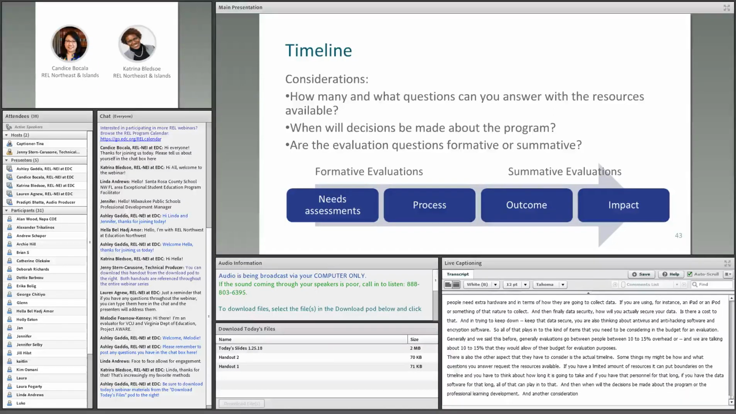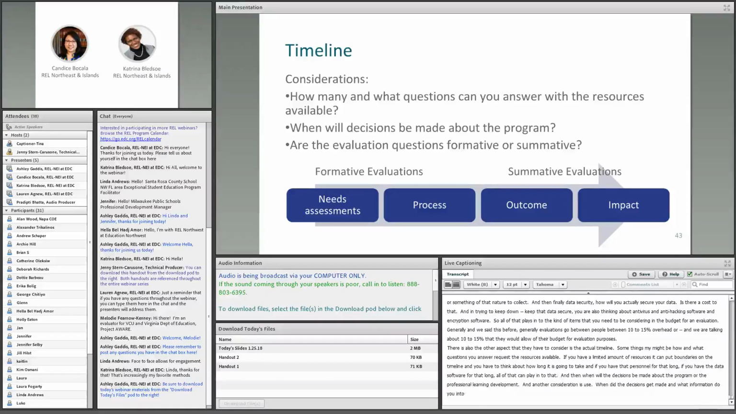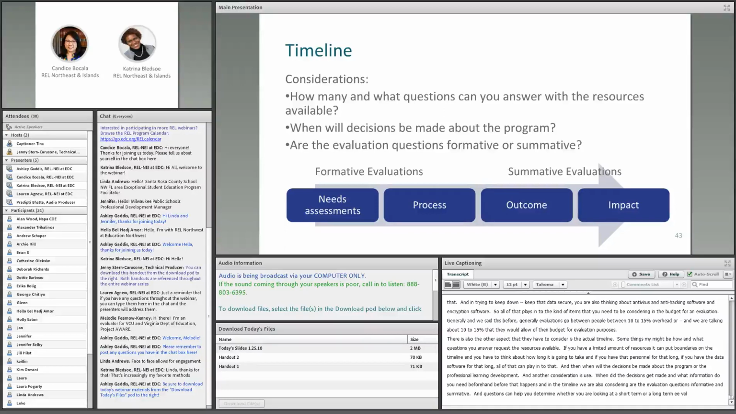Another consideration is use. When do decisions get made, and what information do you need to have beforehand before that happens? And then also in the timeline, we're considering: are the evaluation questions formative or summative? And lastly, evaluation questions can help you determine whether you're looking at a short-term or a long-term evaluation. So those evaluation questions that you ask are key.